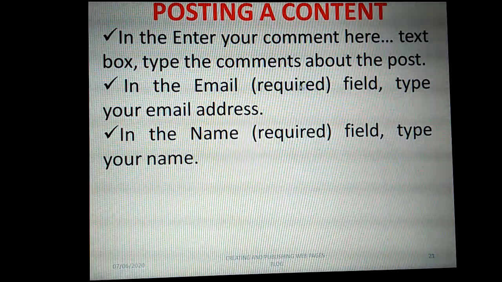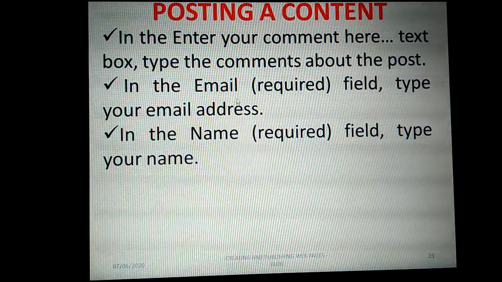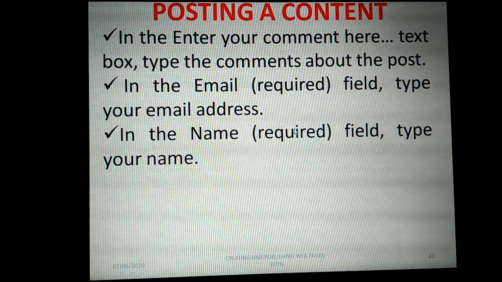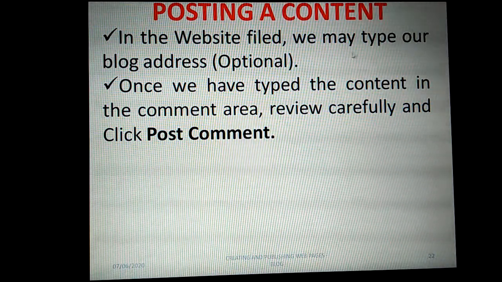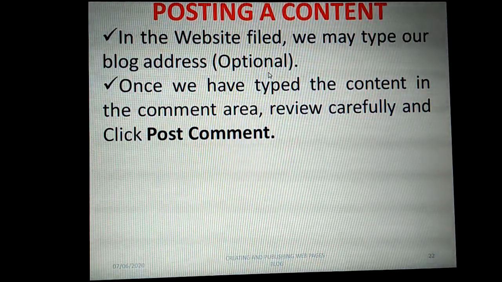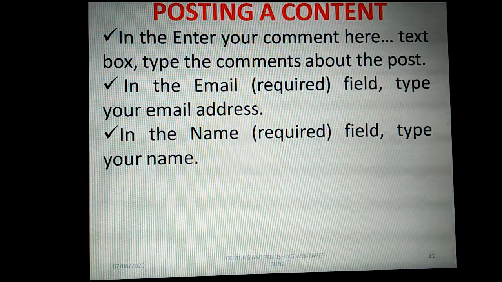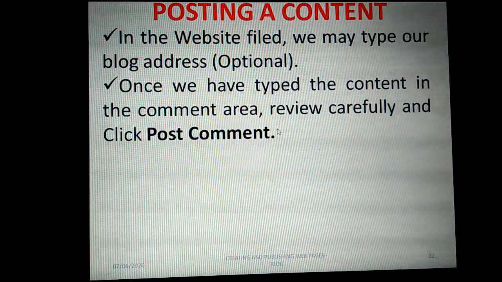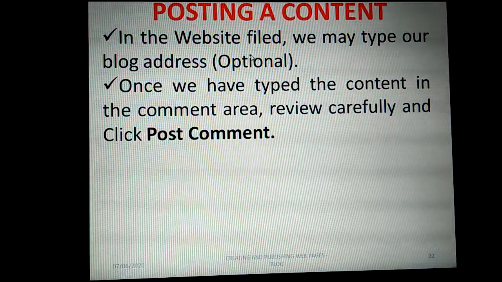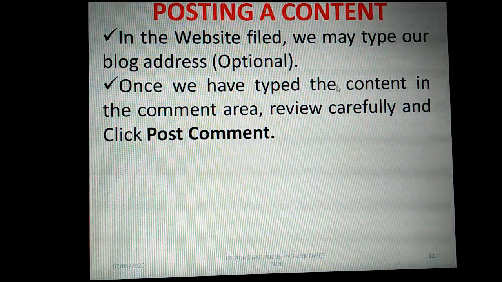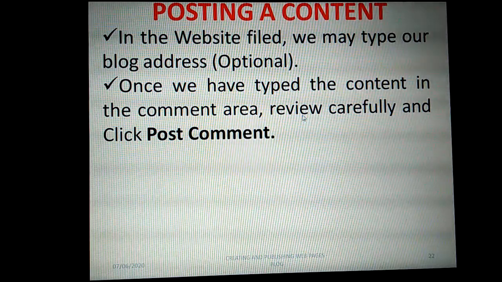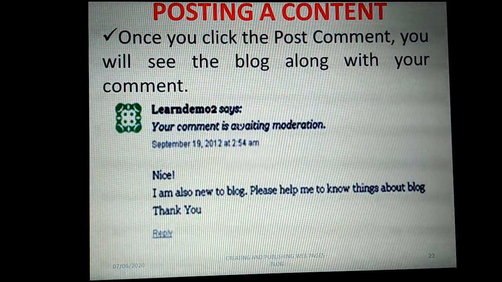And in the email field, that is a required field, we need to type our email address, and in the name field we need to type our name. In the website field we may type our blog address, this is optional only. The email and name we need to type compulsorily, and this is optional. If we want we can type, and if we don't want we need not type this website or blog address. Once we have typed the content in the comment area, we need to go through it carefully, and finally click on post comment.